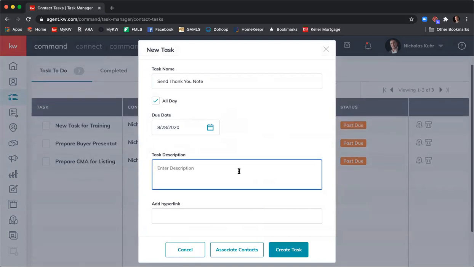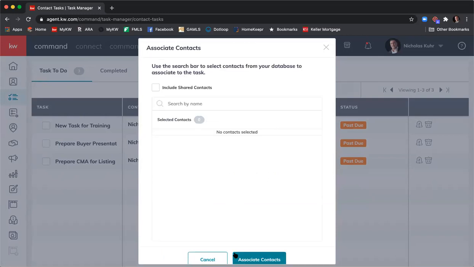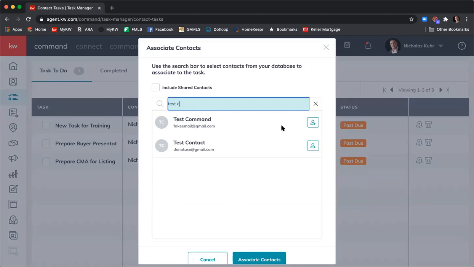Enter description. Say, write a thank you note for the long phone call the other day. If I need to add a hyperlink, I can. And now I want to assign a specific contact with it. So I want to associate contacts. And I can come here and I can search test command. And I'll click on add contact.